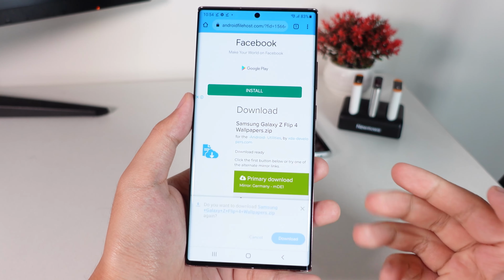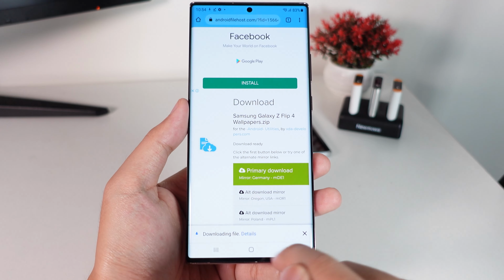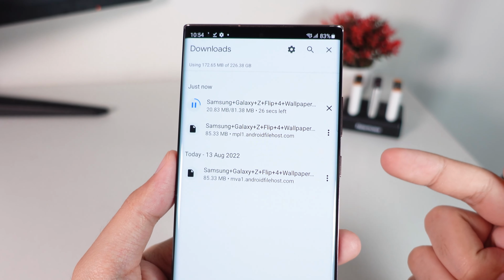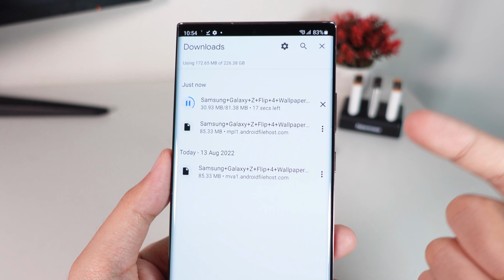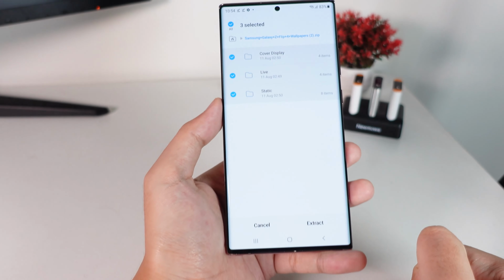It's gonna pop up the download screen. So now let me click on download here, and you can see it is about 8 megabytes. It is not that big. It includes the live wallpaper and it also includes the still wallpaper as well. Now it's done. I can go ahead and tap on it. It's gonna go into the files app.